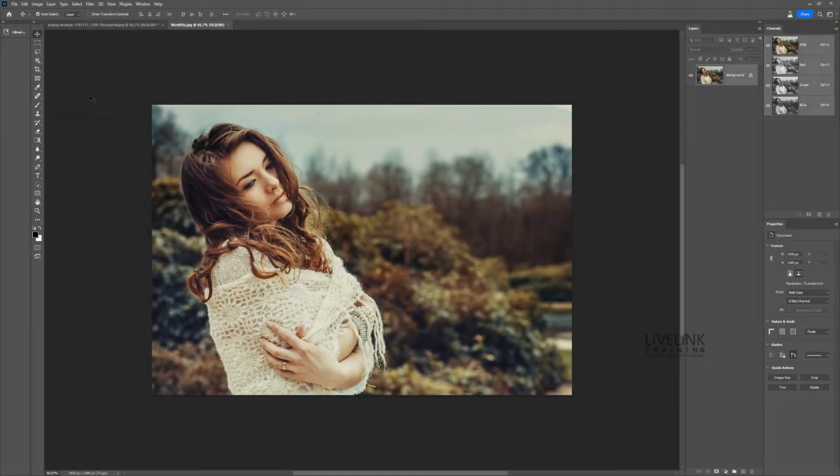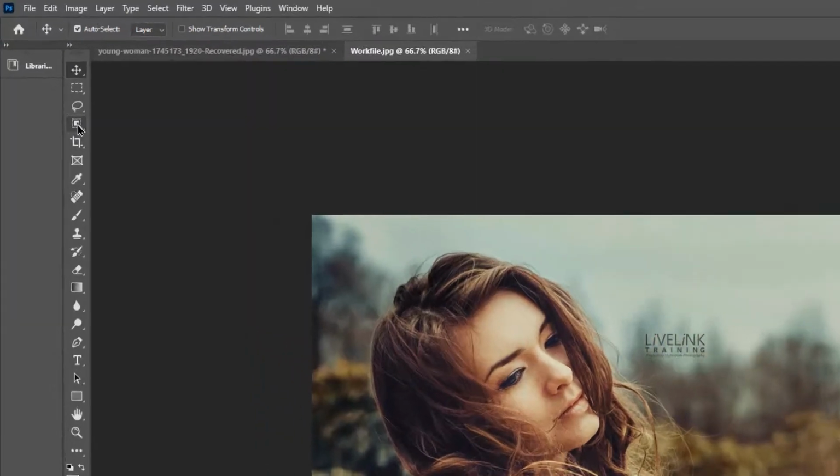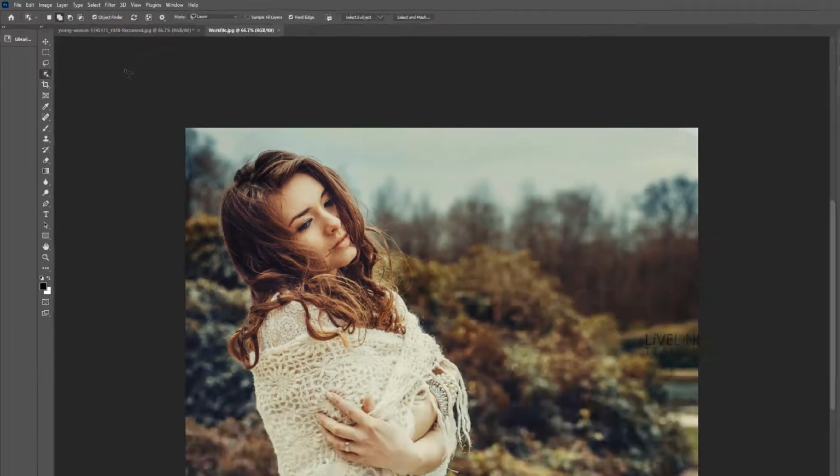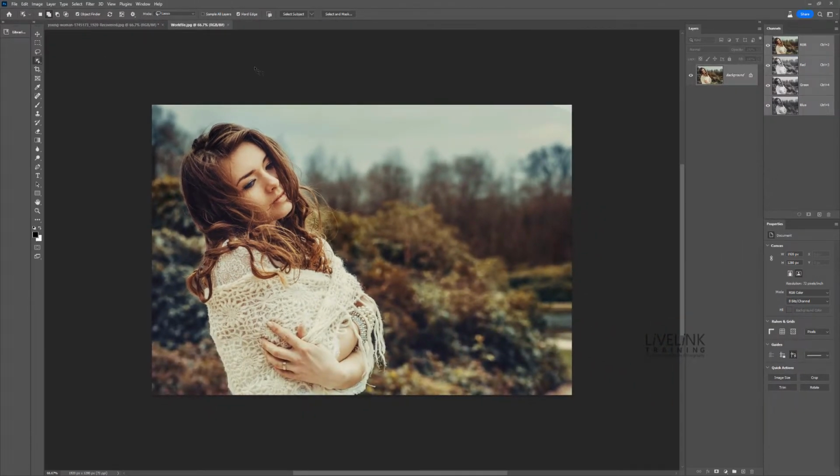Let's do it. Okay, let's try and remove this model from this image and replace her with some background pixels. First, what we're going to do is select the object selection tool. So we click on that object selection tool. In the tool options bar, make sure that add to selection is selected, and make sure that object finder is checked, because this will now find all the different parts of the image that we might want to select, and it gives them a colour overlay.